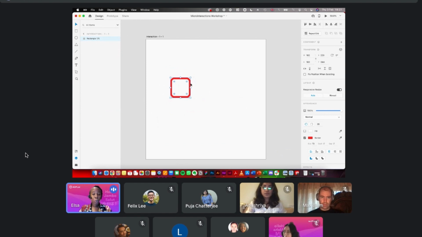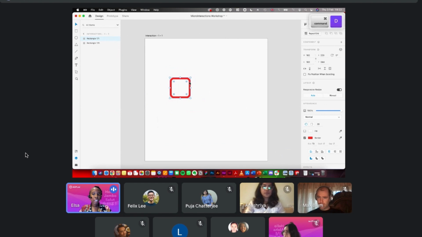And then to duplicate this square, so for anyone new to XD, I'm also going to try and highlight specific actions. Command D on Mac is how you can duplicate any shape on your artboard. So I'm going to duplicate the original square. I'll leave it at 35. And then I'm going to drag it until it shows me using these guidelines that it's in the middle of the artboard. And then I'm going to leave it there.